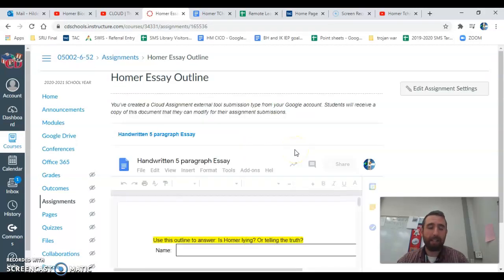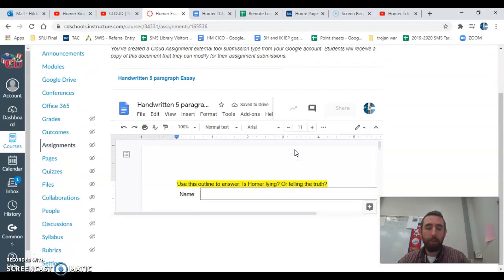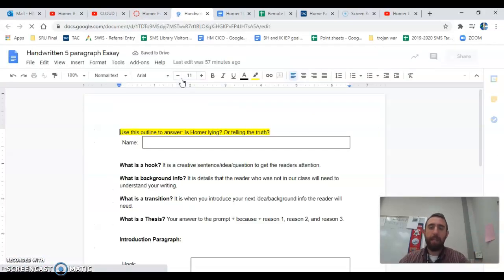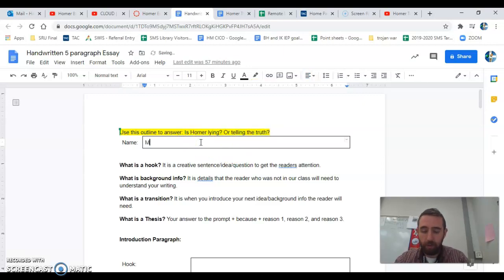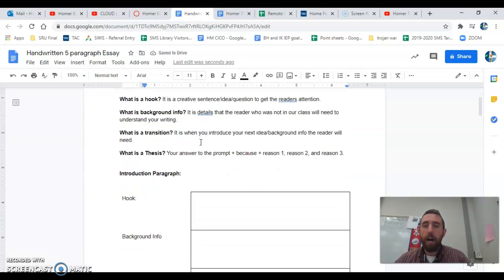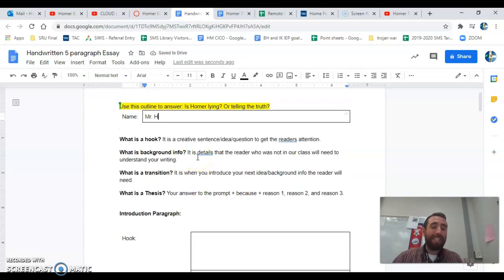It's an embedded Google Doc. It's embedded as an assignment. It will be the smaller version. If you want a big version of it, just click on the link right there, and it'll pop up. So a question we're trying to answer is, is Homer lying, or is Homer telling the truth? That's the first thing you're going to want to do, is put your name. Okay, my name is Mr. H. And there's a couple things we need.